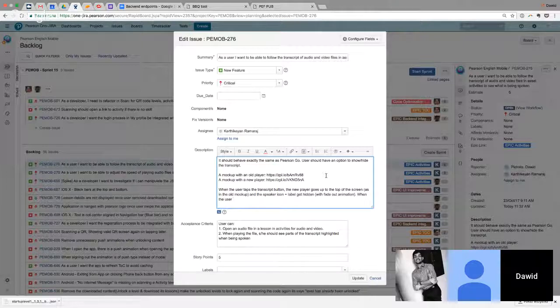When the user hides the transcript, the player should swipe to the middle, and the speaker label should appear again with a fade in animation. Okay, is it clear?